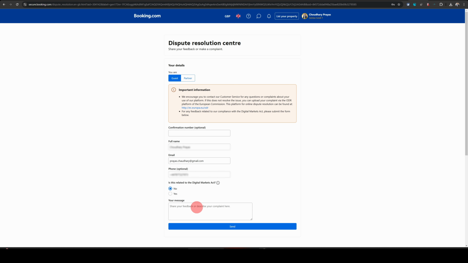And over here, you can type in your message, and they're pretty quick in getting back to you when you raise a complaint from this screen. And the same options you will find from the booking.com website on your phone as well. So feel free to use your phone if that's more convenient for you.